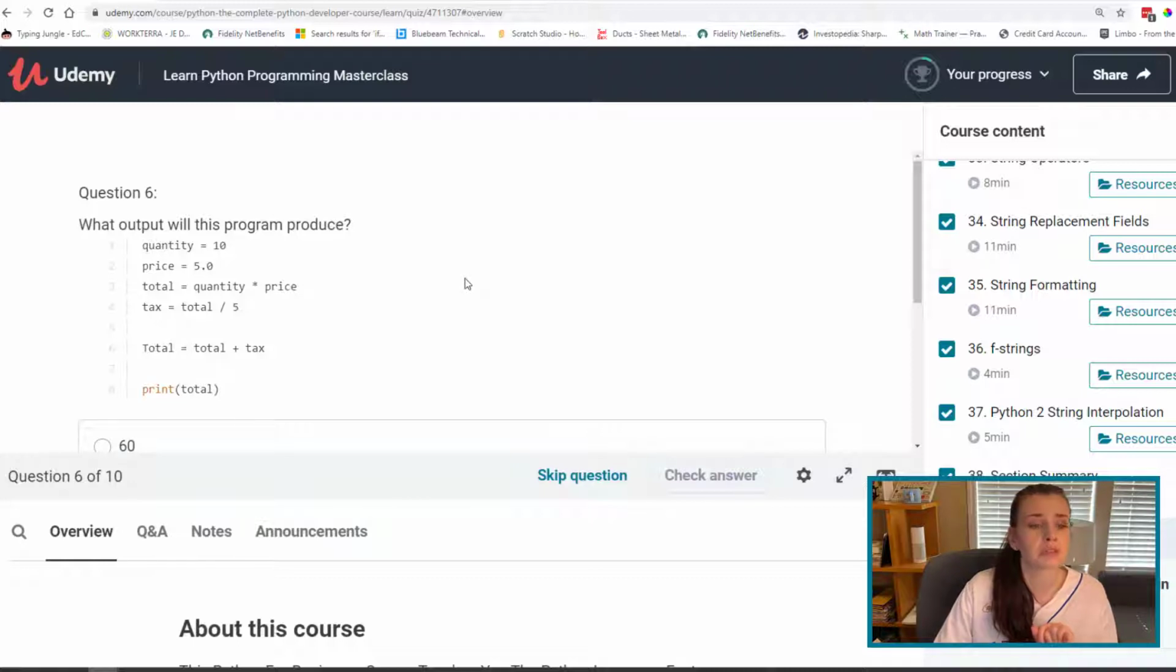This is one that's supposed to get hard. This one totally screwed with me. So we'll go over it very slowly. Quantity, 10. Price, 5.0. So you know it's probably going to be a floating type because there's division and a 0.0. So we might have to give an answer with a 0.0. Then we have total, quantity times price, so 50, right? And then tax is 50 divided by 5, which is 10. And then I'm like total plus tax, so 50 plus 10, that's 60, right?